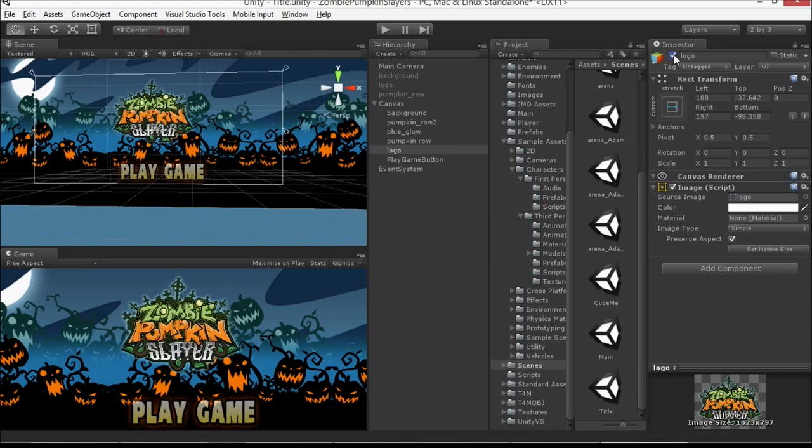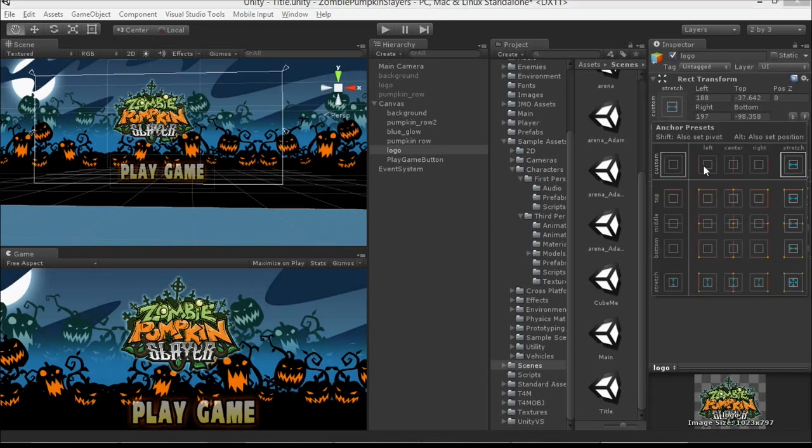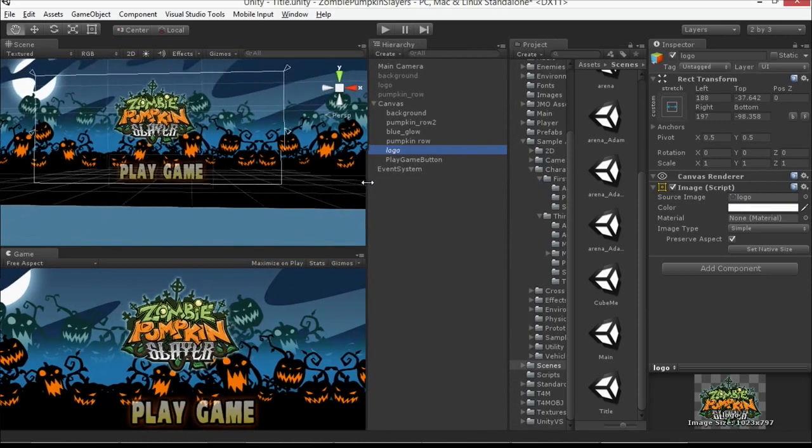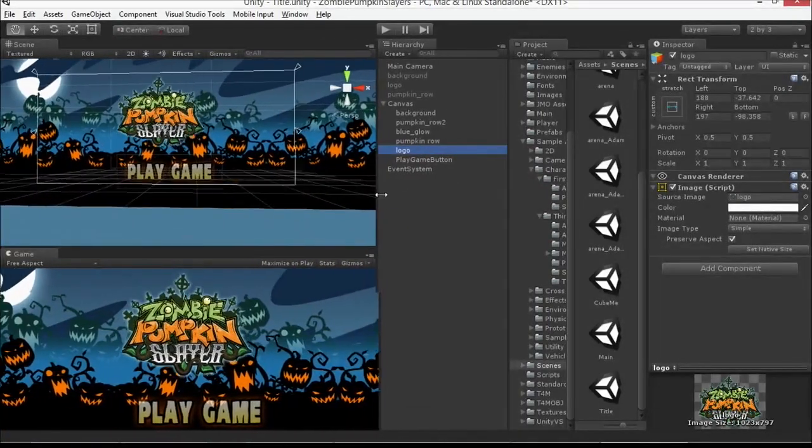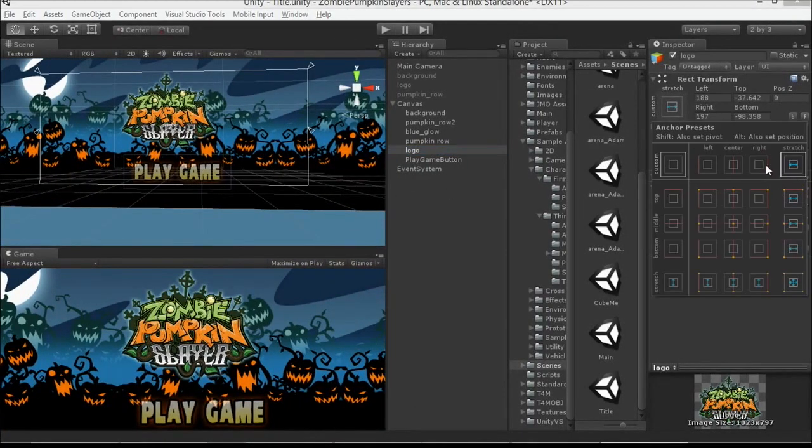We've got the logo, ZombiePumpkinSlayer. Notice here, we can set it to stretch, see how it's stretching and growing? Oh, that's beautiful. I've set that in the horizontal direction. I can expand horizontally and vertically if I want as well.